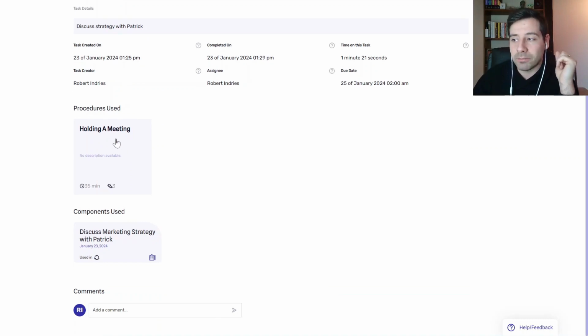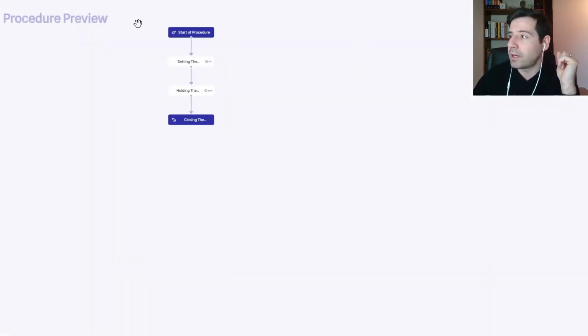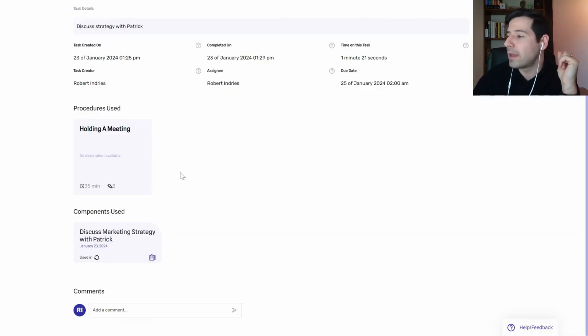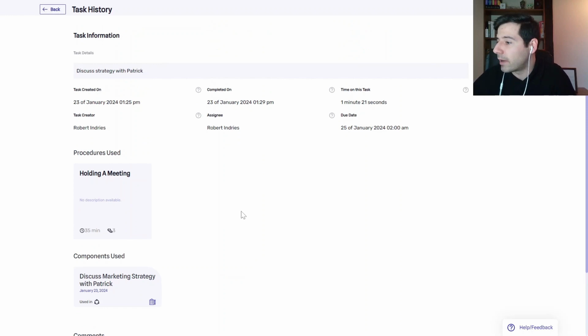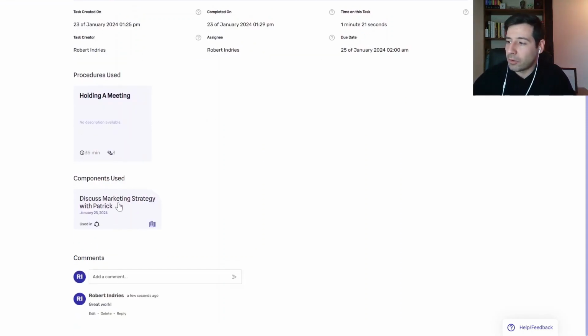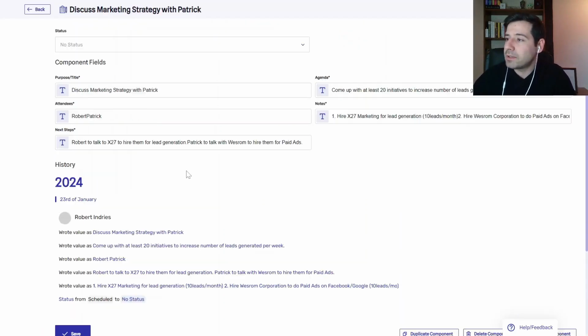Also, what procedure did we use, right? If you click here, you get the preview of that procedure. So it's a 3-step procedure, and then also what components have we used, so basically the end deliverable. And I can also say great work, right? I can have as many comments or discussions here back and forth with my teammates, and I also can go into this component and see what did they discuss about.